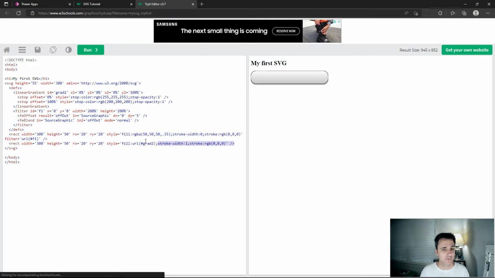Okay, we have a base rectangle of 300 width, 50 height, with radius in the corners of X and Y of 20 pixels. Now we are filling it with the gradient, and that is defined here in our defs. So you see we're doing grad 2, that's the ID, and this is the way it's defined.